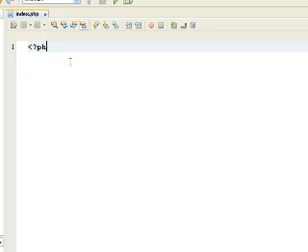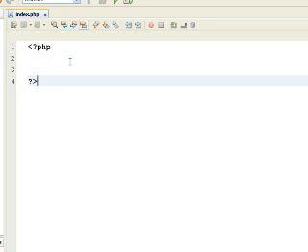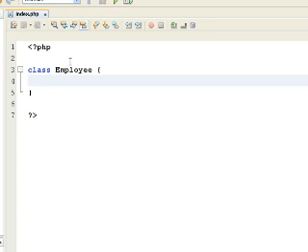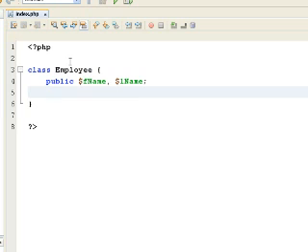PHP, open, close. Use the class keyword, employee. We're going to make a class called employee. We're going to give it attributes. So this employee is going to have a first name and last name. And these are public attributes, okay? Now we'll go over this. Now we're going to give it a private attribute, salary. Alright?